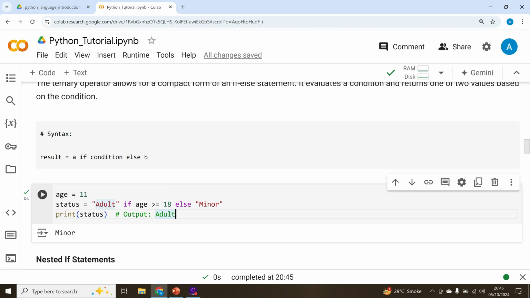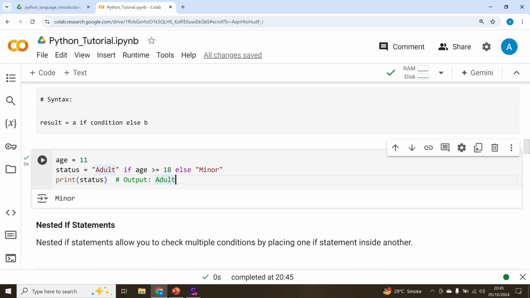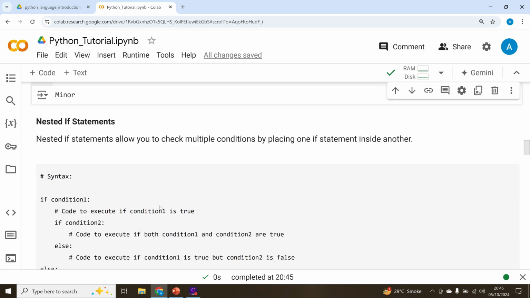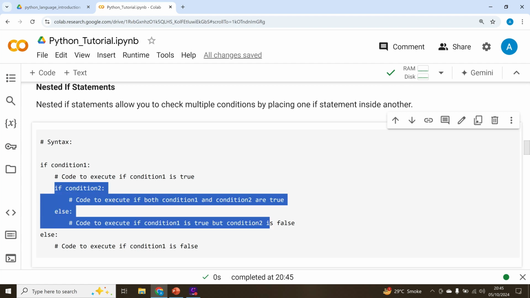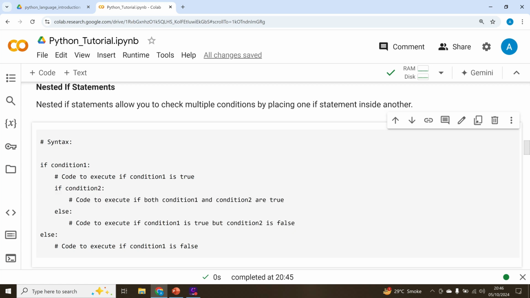Now, they can be nested as well. What do I mean by nested? You can have one if-else condition block, or an if-else code block, inside another if-else condition block. So you can say we have a condition 1, if condition 1.